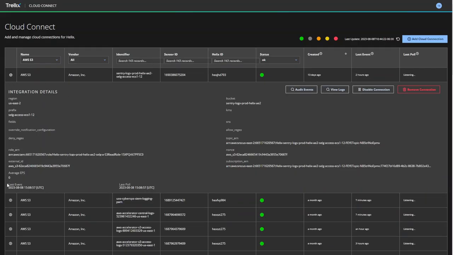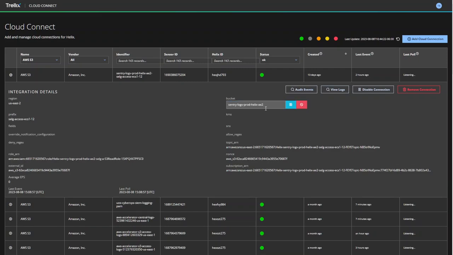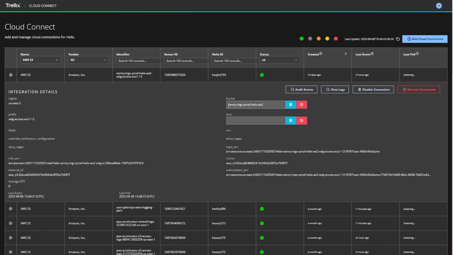Things such as last event, last poll, the different various info that you inputted when we established that connection. Here's our bucket, for instance, and that's the bucket that we're polling from. You can see it right there. You can do things like audit events, view the logs that we're having come over from that established connection. You can disable that connection. You can remove that connection, and so on and so forth.